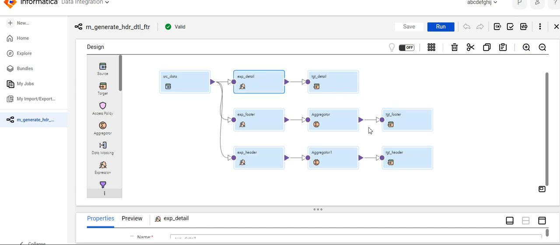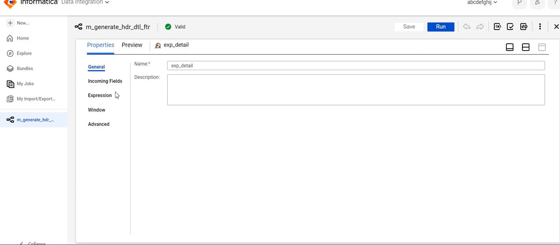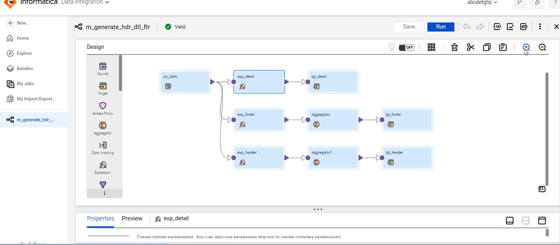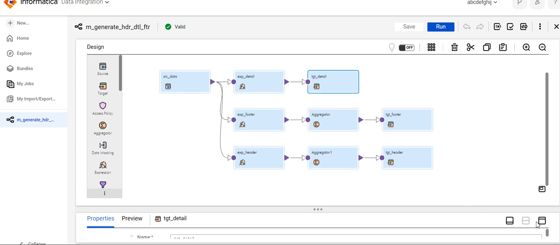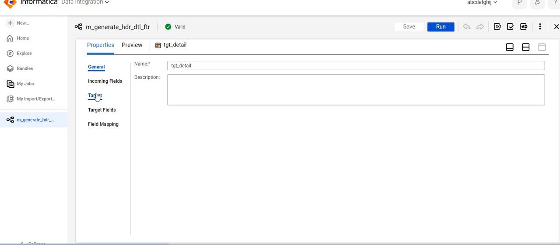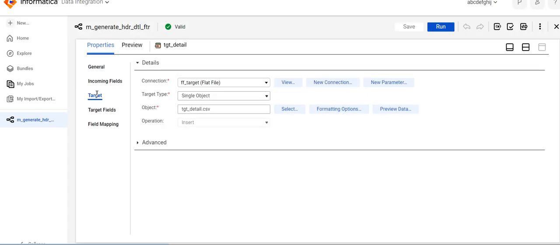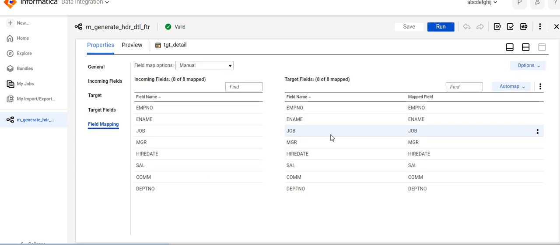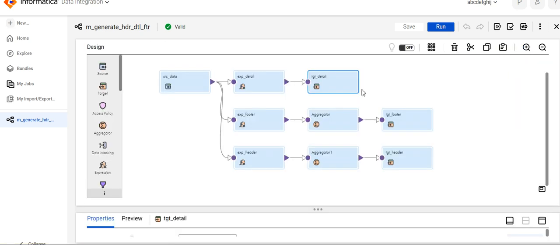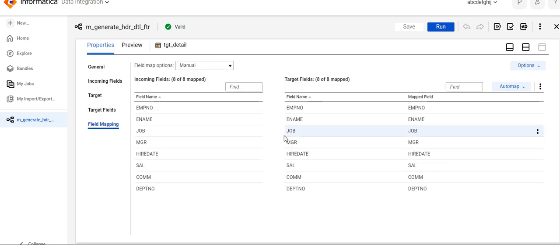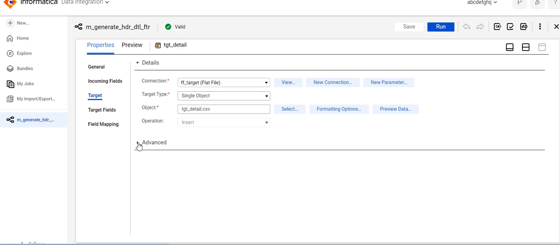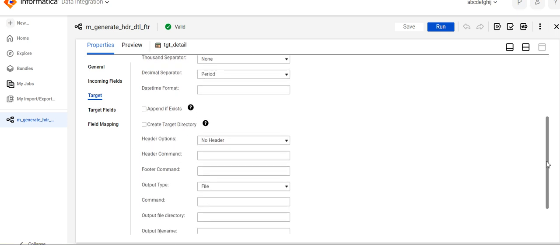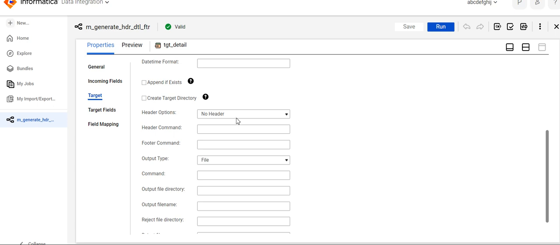Let's go to the detail. In expression, nothing required. In target, it's a one-to-one mapping, so nothing much needs to be done here. So these are the fields. You can map the fields. And if you go to target, advanced, header option, select no header, output type as file.